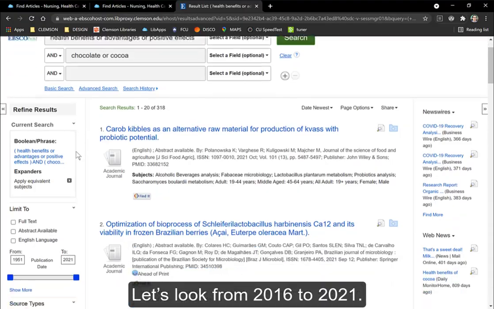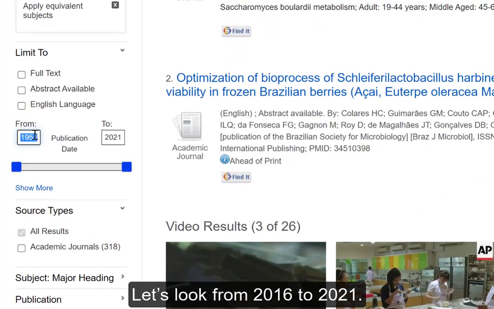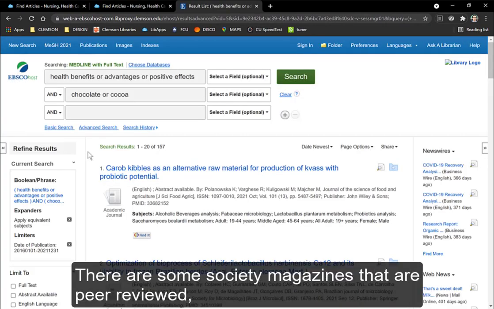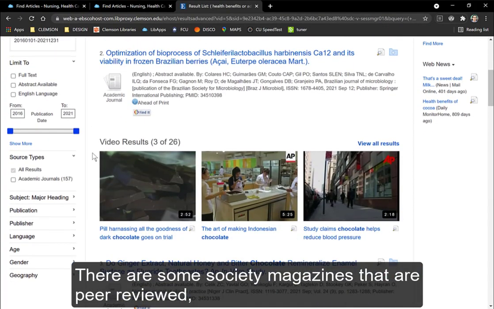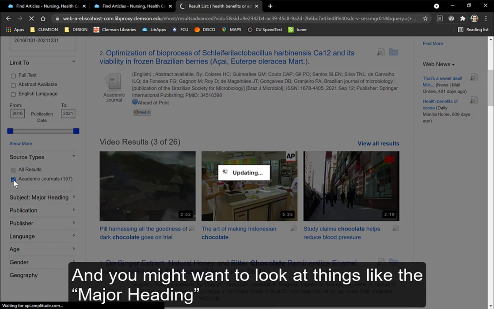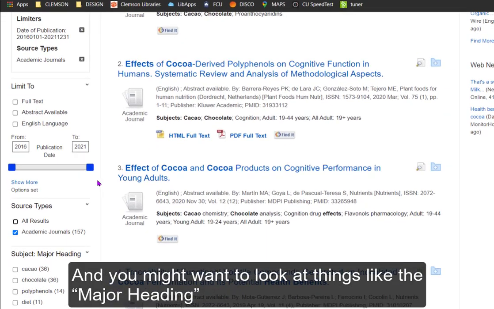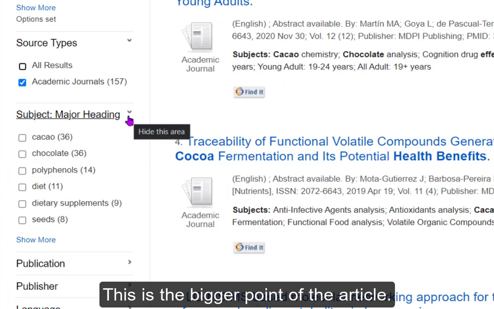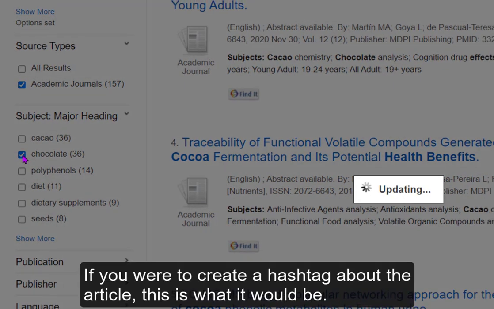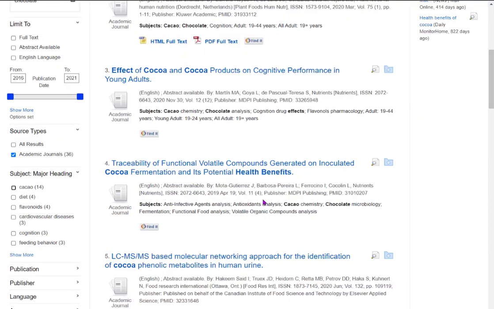Let's look from 2016 to 2021. We do want to limit this to academic journals. There are some society magazines that are peer-reviewed, but it's better to stick with the journals. And you might want to look at things like major heading. This is the bigger point of the article. If you were to create a hashtag about the article, this is what it would be.